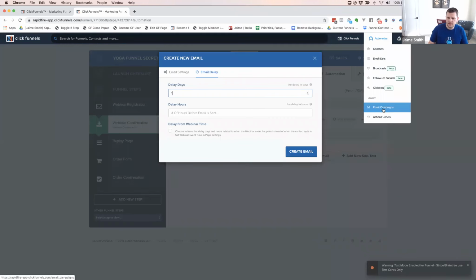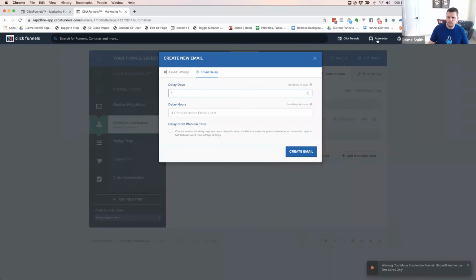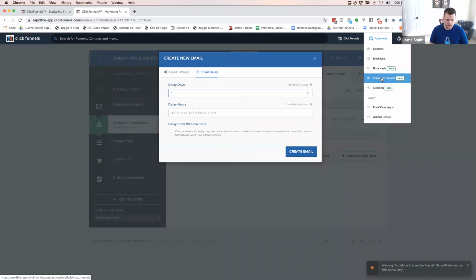They used to be called action funnels. You could set up a series of emails to get sent out when somebody starts, and base them on delays. The difference with follow-up funnels is that somebody can only go through a follow-up funnel one time. Once they've been through it, they won't go through it again currently. Hopefully they'll change that in the future, but right now, if somebody's been through a follow-up funnel, they won't go through it a second time.